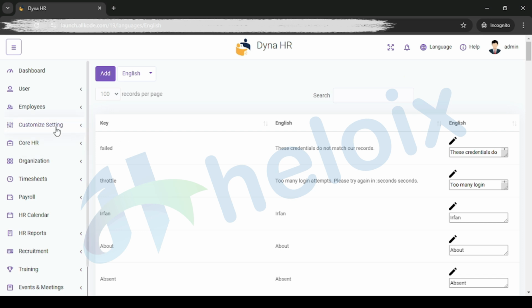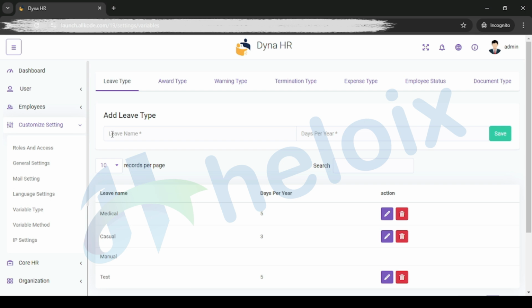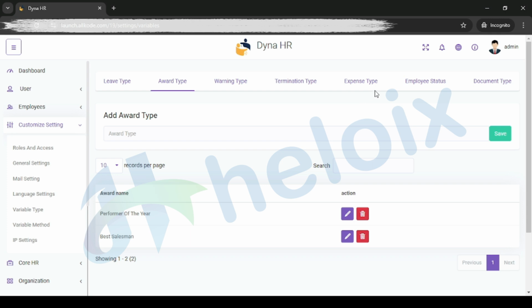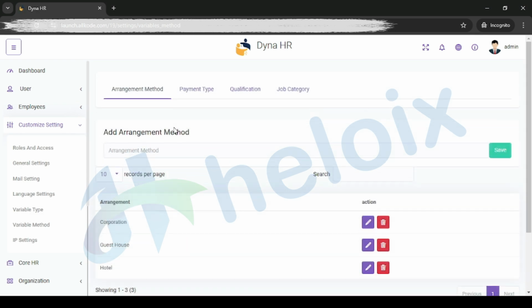Okay. After the language, we have variable type. Here you can manage variable types like leave type, award type, warning, terminations, expense, employee status, and document type. These types we can update or change as well. After that, we have variable method. Here we can manage variable methods like arrangement method, payment type, qualifications, job category, like that. You can add multiple ones, or you can delete as well.